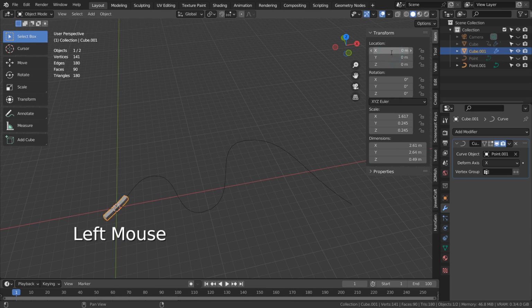On frame 1, hover the mouse over the location and type I, as in India, to set a new keyframe. Let's create a keyframe on frame 100 as well, and on frame 50, let's move the cube on the X-axis and create a new keyframe.